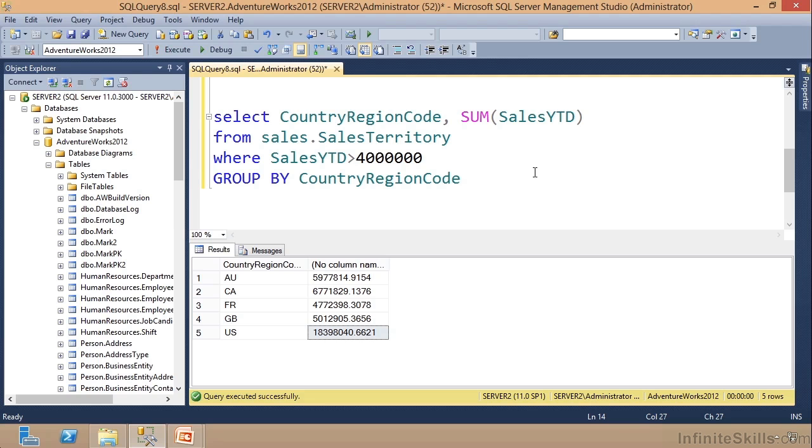This is a real quick look at group by. Make sure this makes sense to you before you move on.